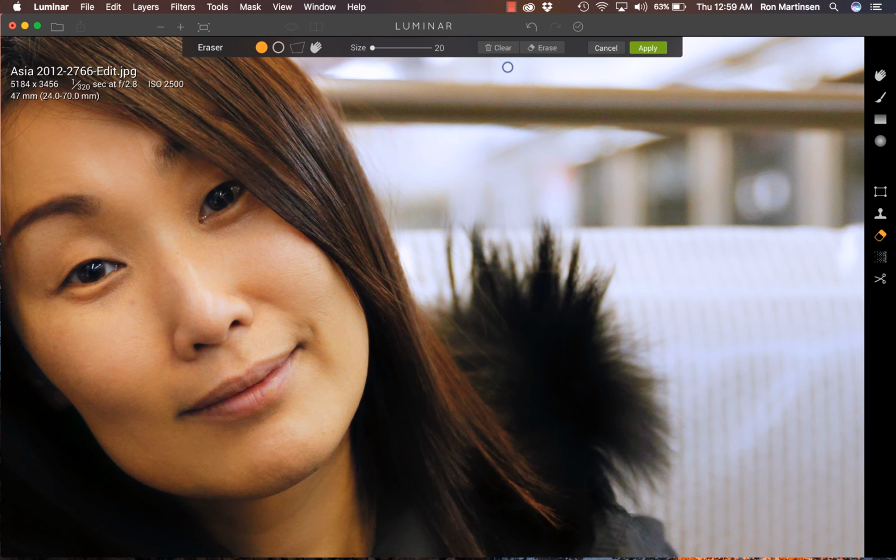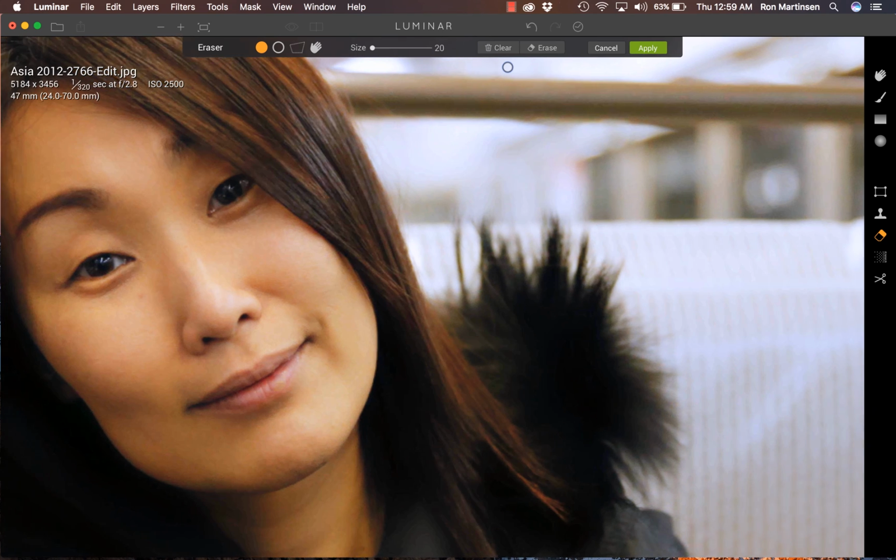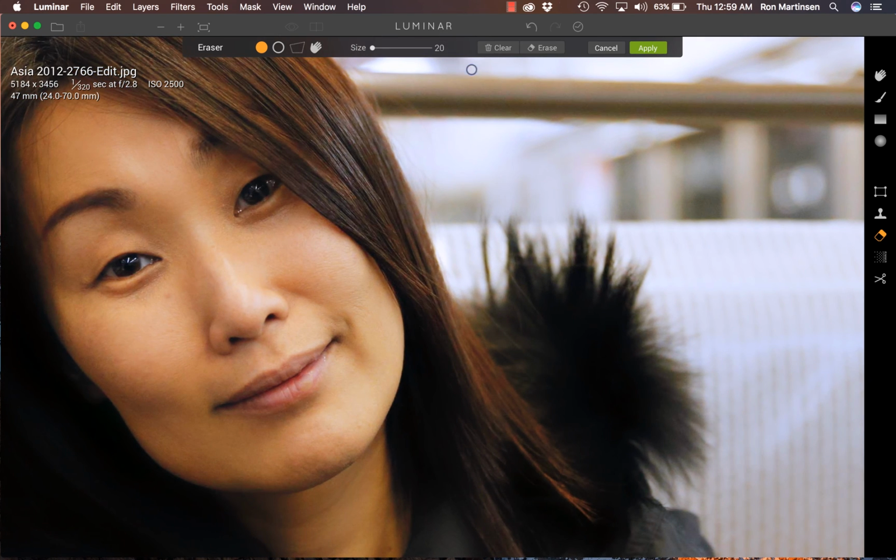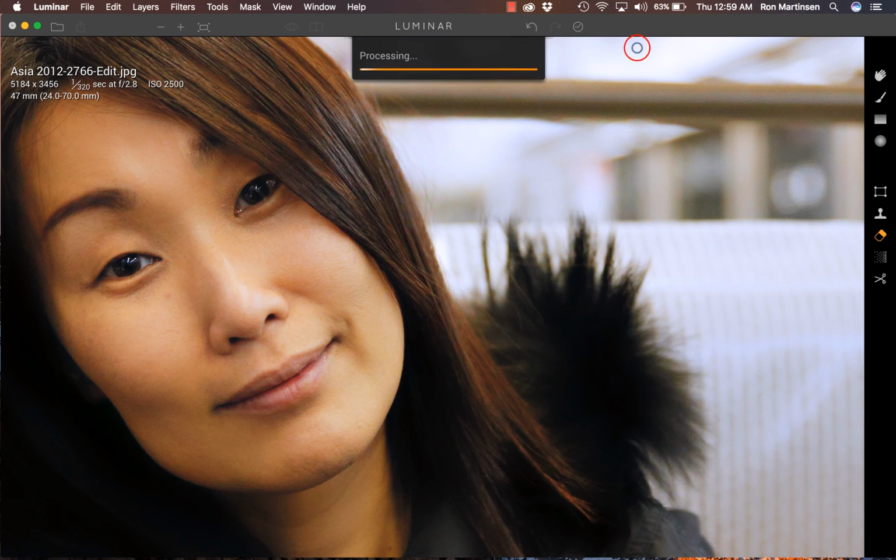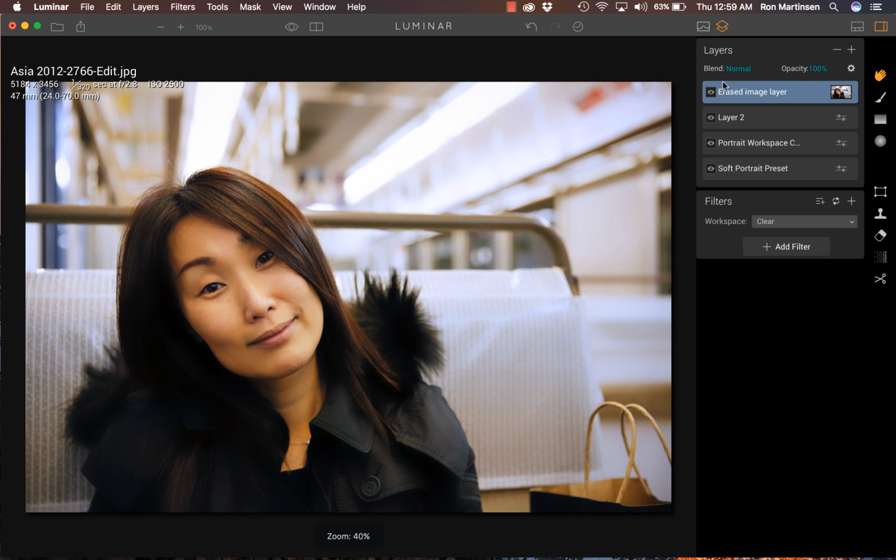Again, I'm used to products that do that in real time, so not especially fond of this aspect of this product. Definitely think there's a lot of room for improvement. Once I'm confirmed that I'm happy with it, I click apply. And you'll notice what it did is actually created a new layer called Erased Image Layer. And from here, I can make any other changes I want.